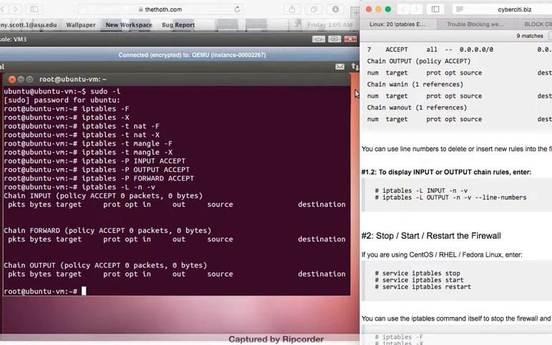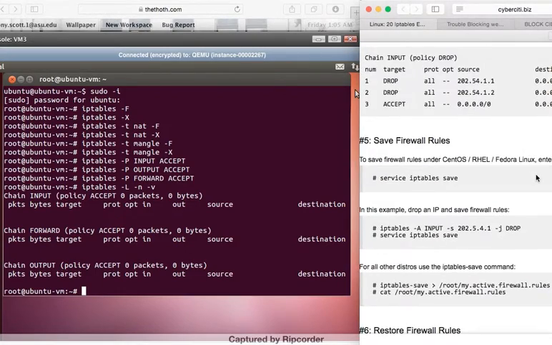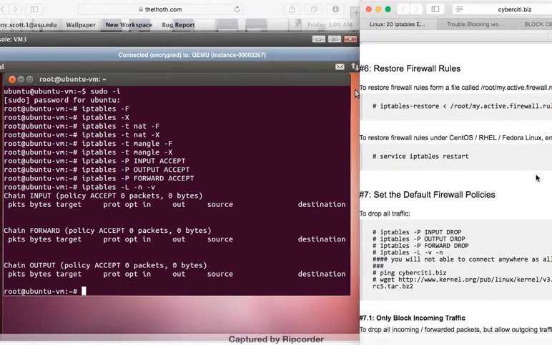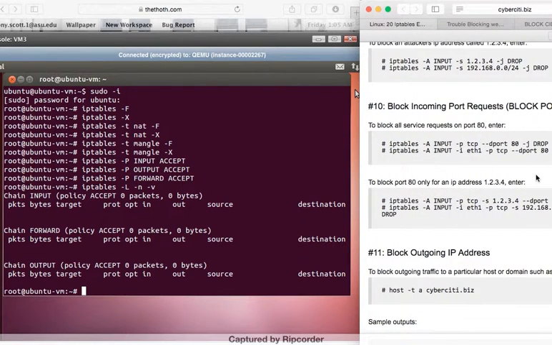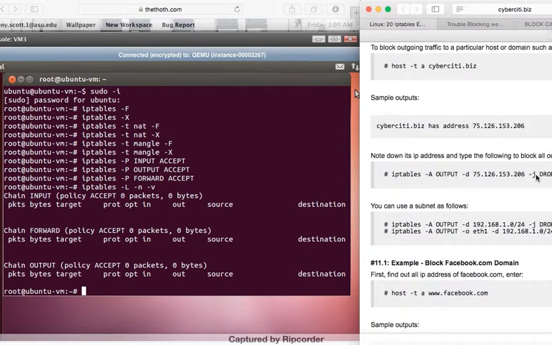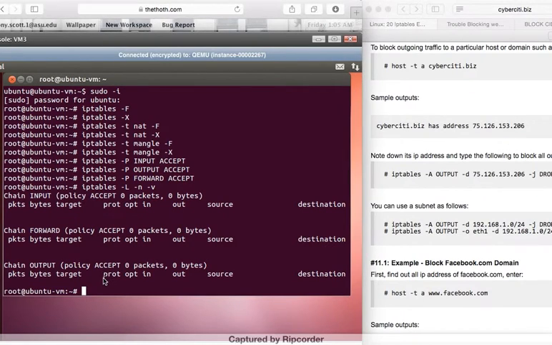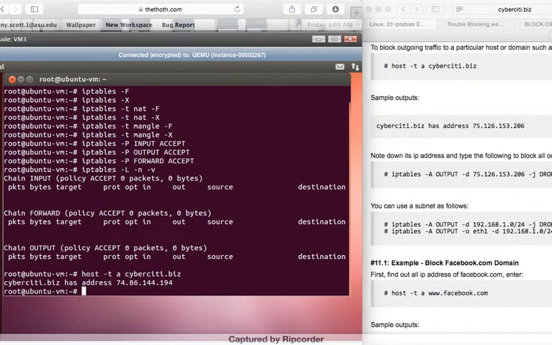So they provide a quick way for blocking IP addresses or the outside connection. So I'm going to just scroll down to that. So we want to first type in host -t a cybercity.biz. This will return us an IP address for that specific website.